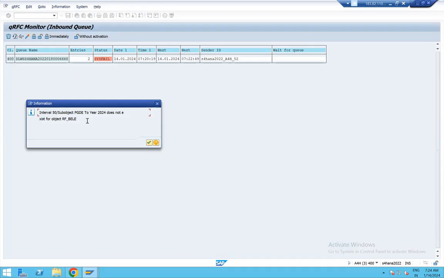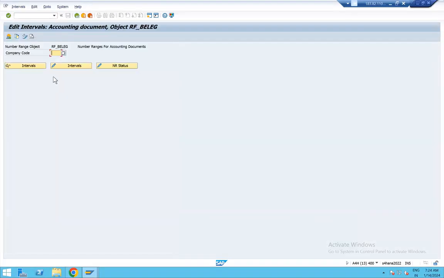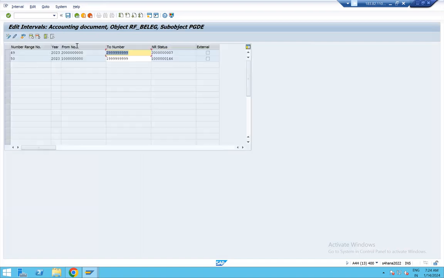Let us see. See, interval, very simple error. Okay, FBN1. Quickly, we will fix this error. FBN1. Some 2024 year, it's here now, and I'm doing this for the first time, so that's why it is here. See, I need to extend this to 2024, or I can simply add intervals.